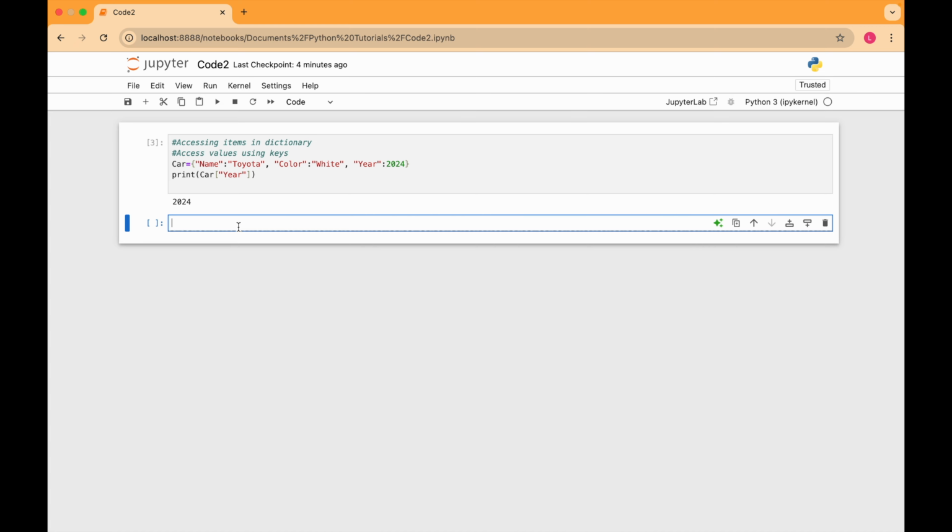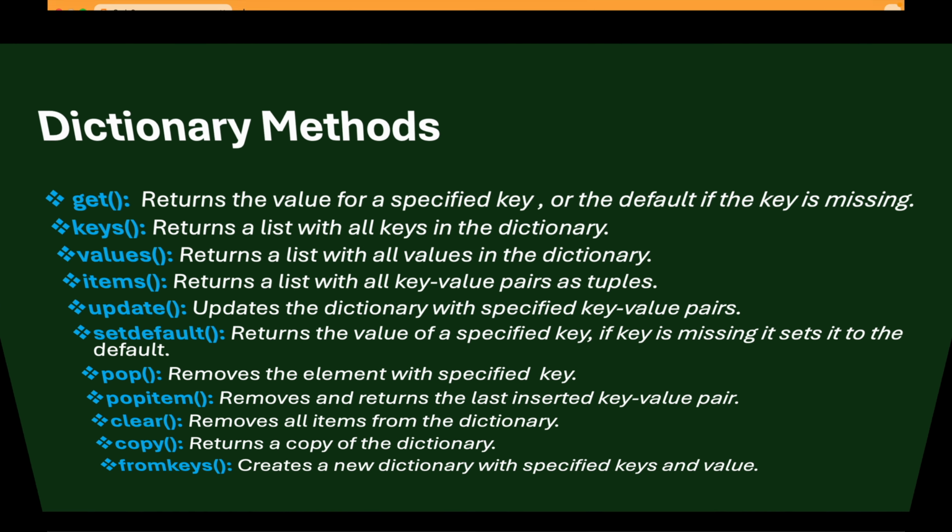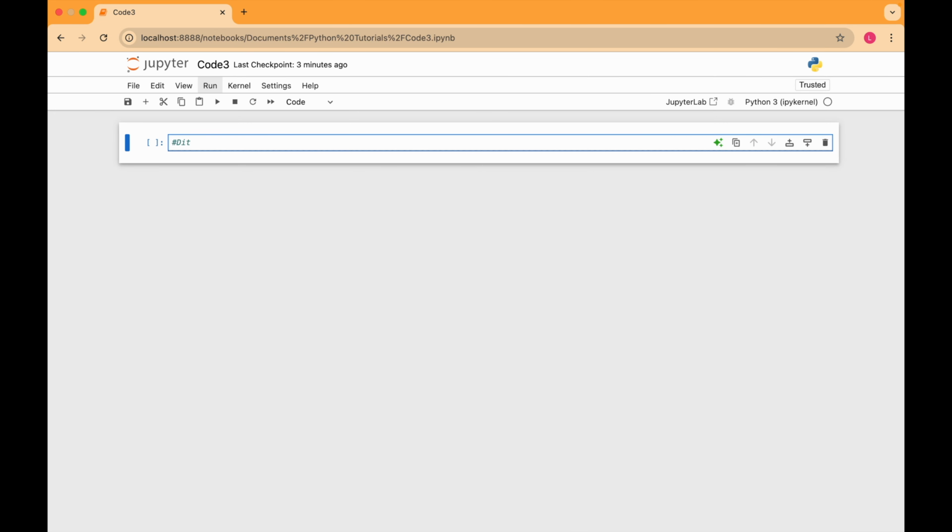Now let's move to the another chapter. In Python, dictionaries come with several built-in methods. These methods help in manipulating key value pairs. So these are the list of commonly used dictionary methods. Now let's go and practice these dictionary methods in Jupyter Notebook. As dictionary methods.